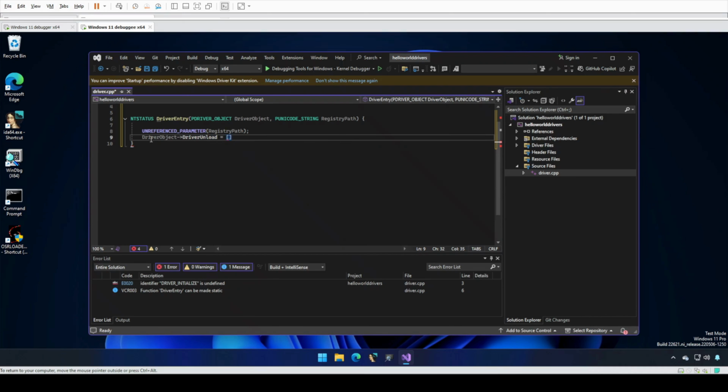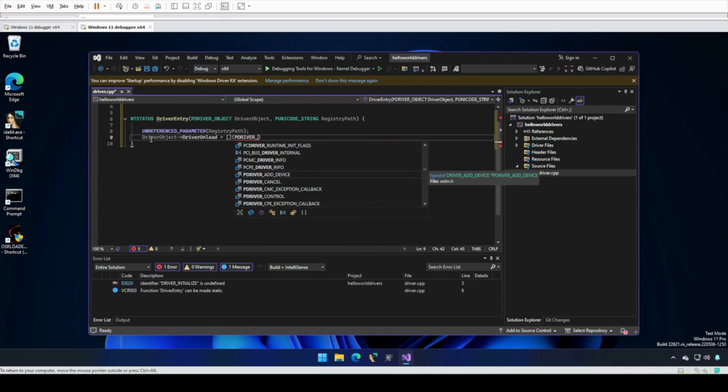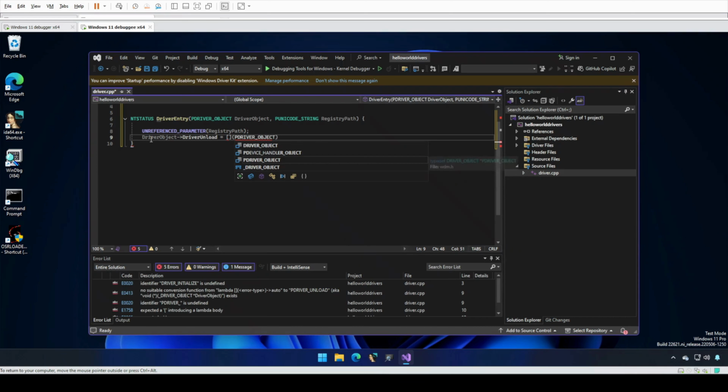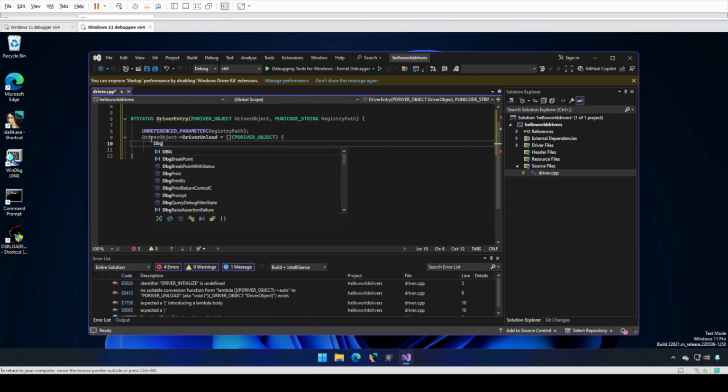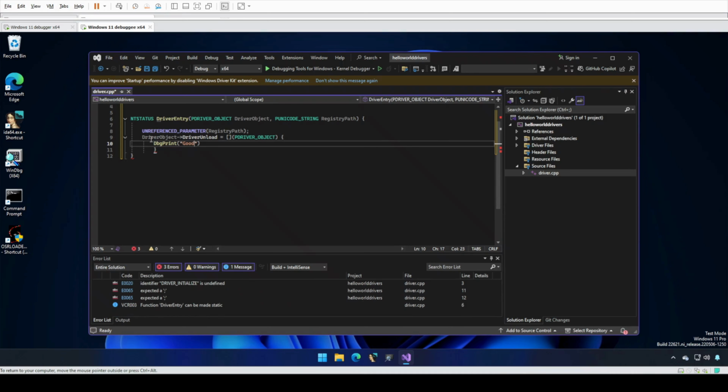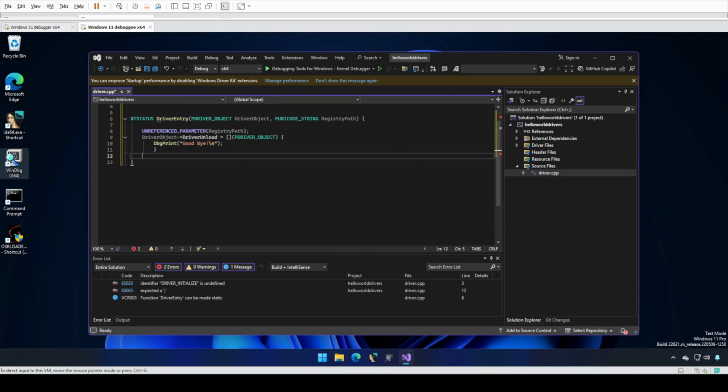Okay, lambda anonymous function, pointer to driver object, dbg print goodbye. Sorry, I forgot to add a new line to this. Okay, so I think this is pretty much understandable.